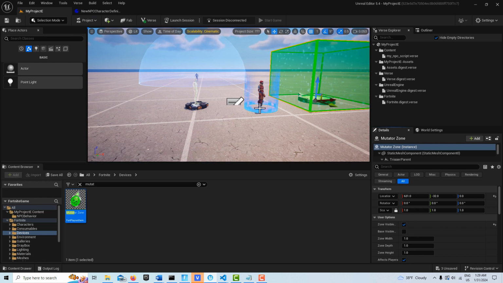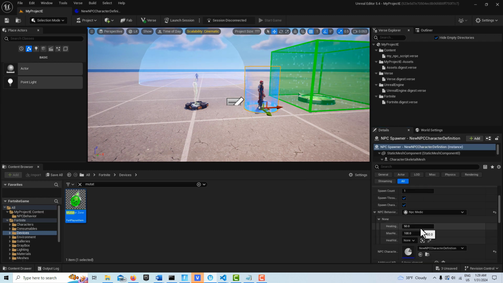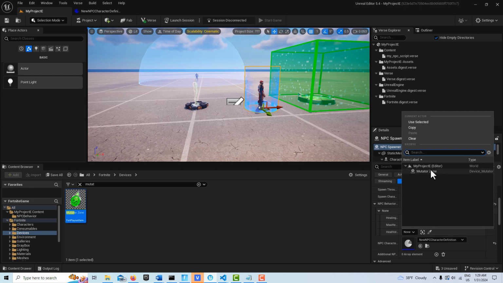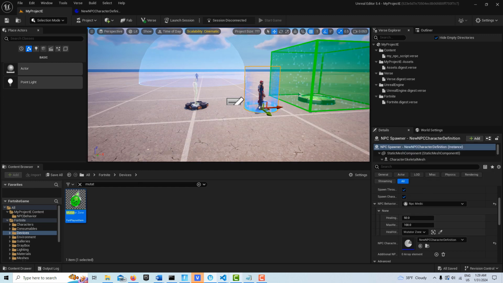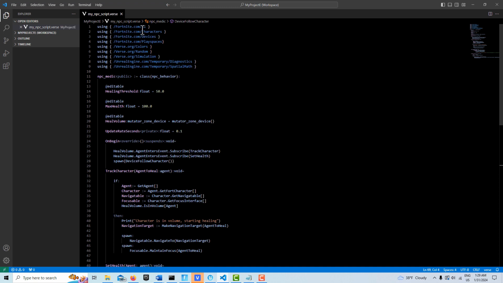I do need to click on this character, though, and come in here and select that mutator zone. Take a look at this code and make our way through some of this. So we have our modules, we have our AI that's required for this. So we have our class.